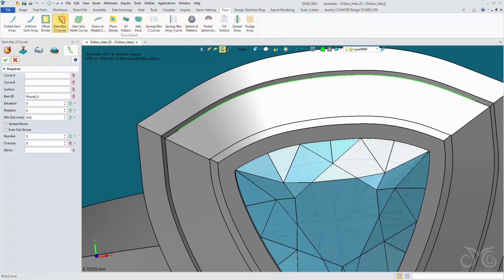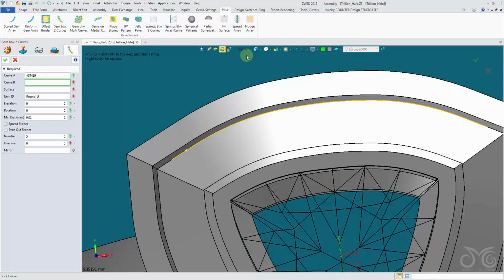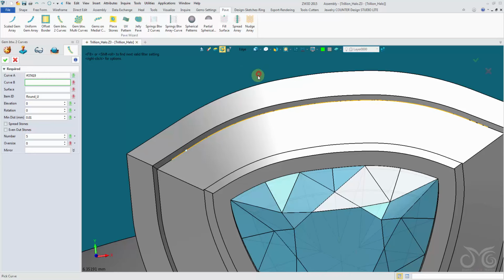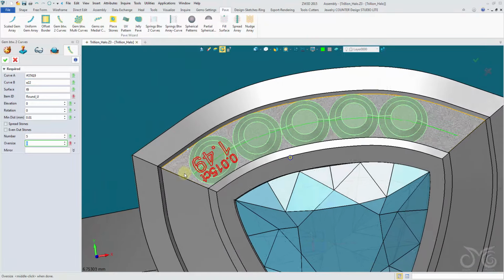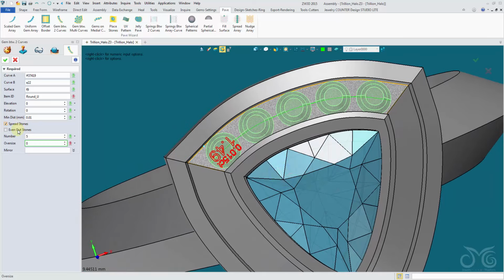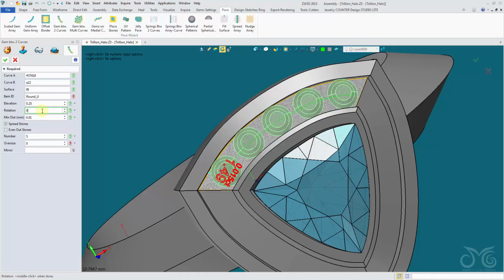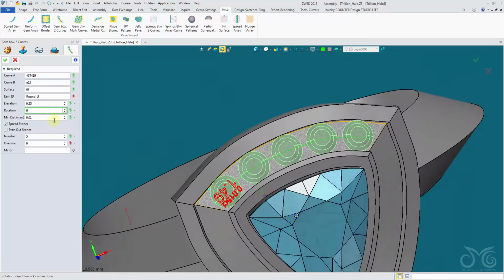Okay, we could insert our variable for that curve, but I'm not going to bother here. Pave gems between two curves. Pick the curve, not the edge. For the second curve, pick the edge. Pick the surface. Okay, this is looking much better. Spread our stones. Let's give them an elevation, say 0.25. Okay, I think I'm going to be happy with that. I'm not going to make any more changes.